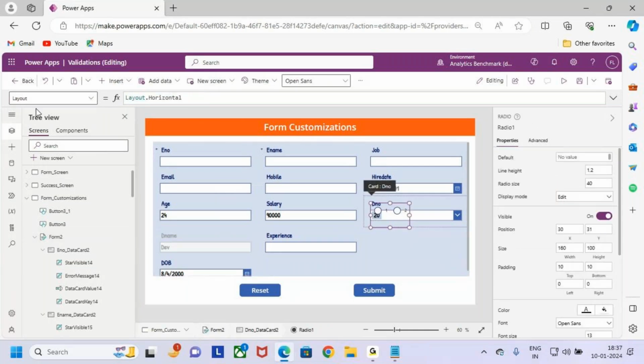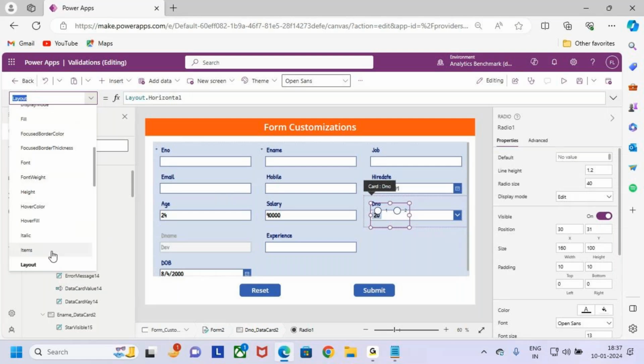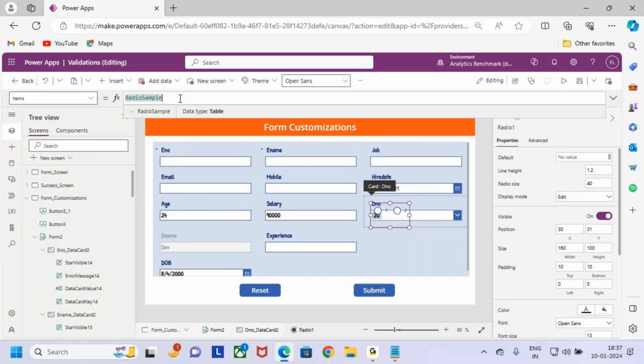This radio button also has the same property, the Items property. Go and select the Items property. By default it is the radio sample. Just remove it and paste here whatever we previously copied. And next, select this radio button control.